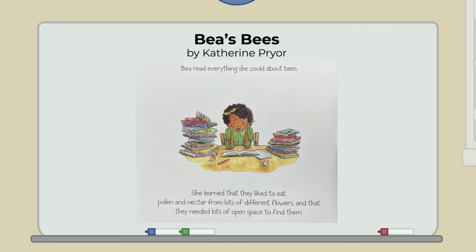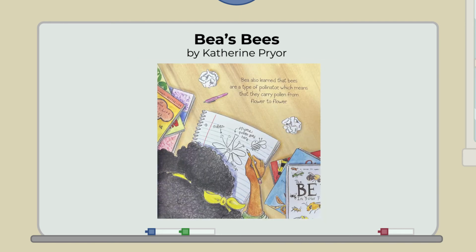Bee read everything she could about bees. She learned that they like to eat pollen and nectar from lots of different flowers, and that they needed lots of open space to find them. Bee also learned that bees are a type of pollinator, which means that they carry pollen from flower to flower.